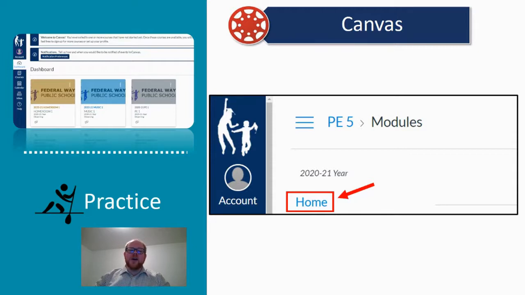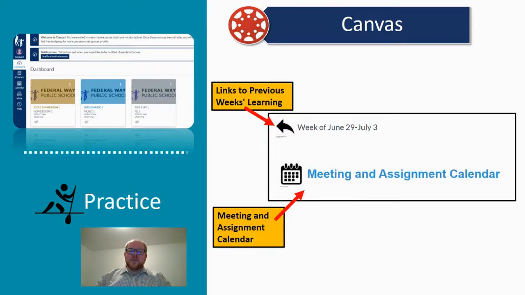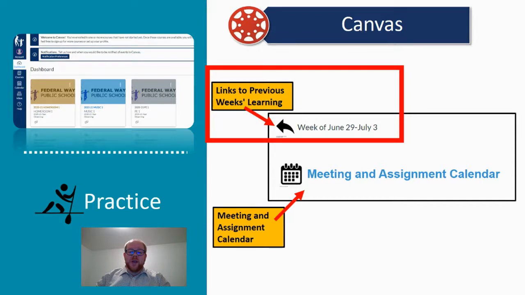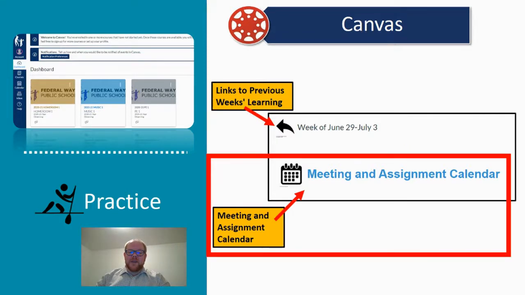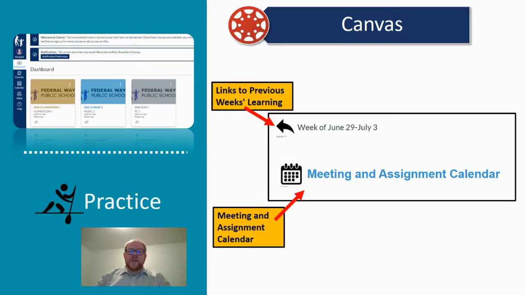Let's keep exploring our teacher's Canvas homepage. The next items you will see on that teacher Canvas homepage are links to previous weeks' learning and meetings and an assignment calendar. Though these items right now might not have information yet, how do you think those items could help you in your learning? Go ahead and share with someone next to you.